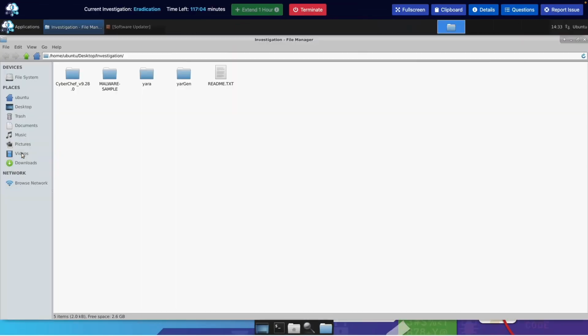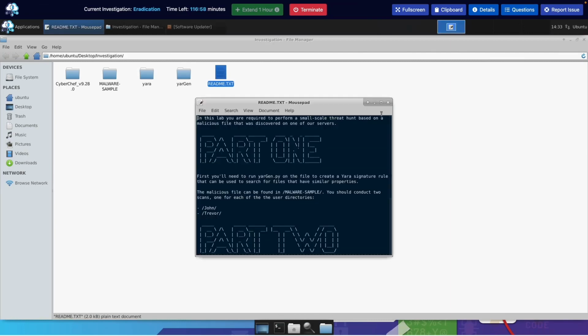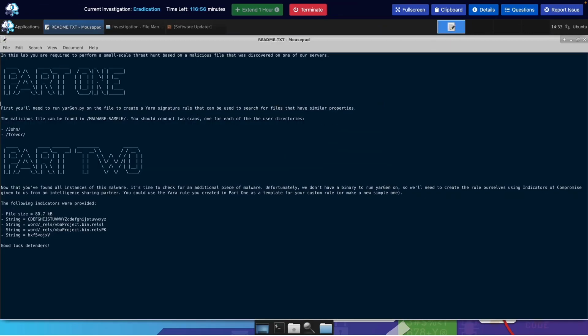Alright, let's go to investigation, and we're going to read the readme.txt. It's pretty good, actually. So let's read this. In this lab, you're required to perform a small-scale threat hunt based on a malicious file that was discovered on one of our servers. Part 1: first, you need to run yargen on the file to create a Yara signature rule that could be used to search for files that have similar properties. The malicious file can be found in the malware sample. You should conduct 2 scans, one for each of the users' directories, John and Trevor. That's going to be for part 1.